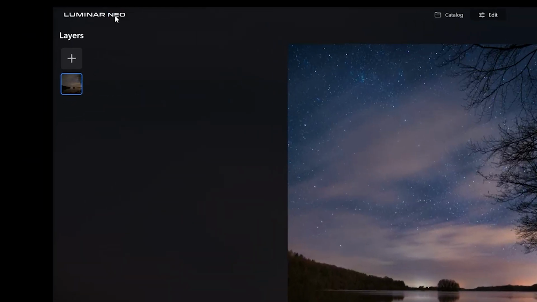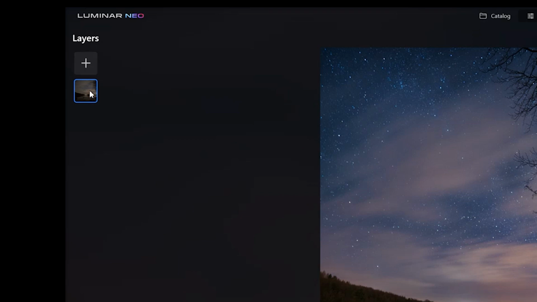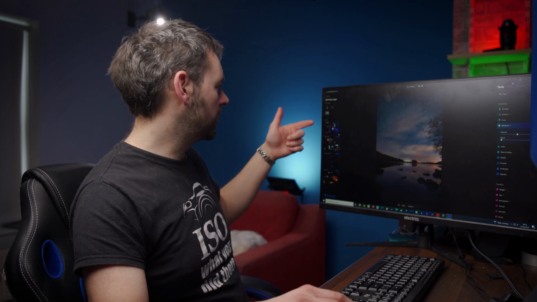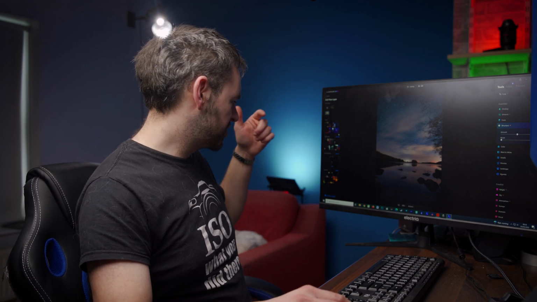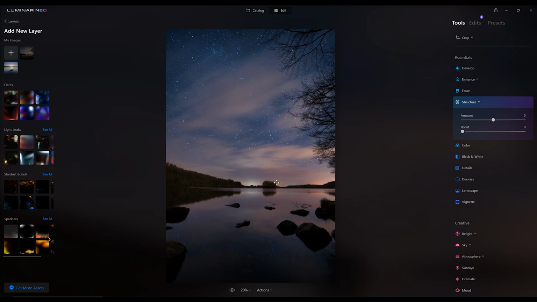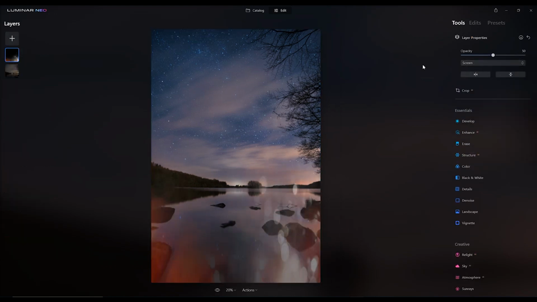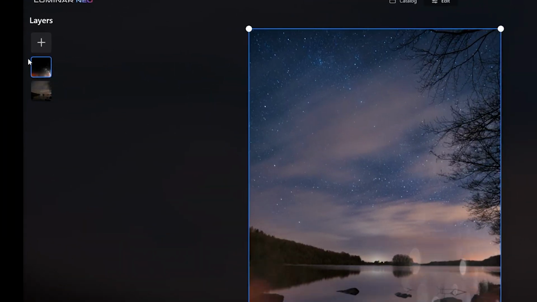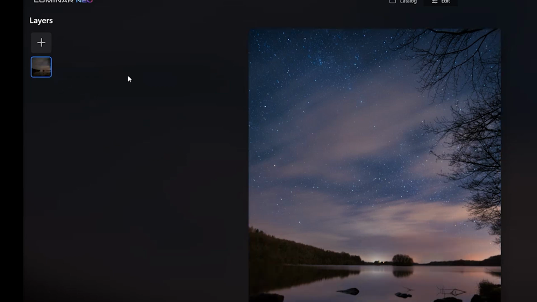So on the left-hand side, you've got the option for layers. You've got your base picture that you're editing, and then you've got an option here for add new layer. You click on that, they give you a bunch of presets that you can choose from. You've got flares, light leaks, stardust, bokeh, sparklers. So you click on one of those, it will drop it on for you. You can change the opacity, you can change the blend mode, you can flip it and rotate it or crop it down. You can then right click and hide the layer or reshow the layer if you want, or you can also right click and remove the layer entirely.